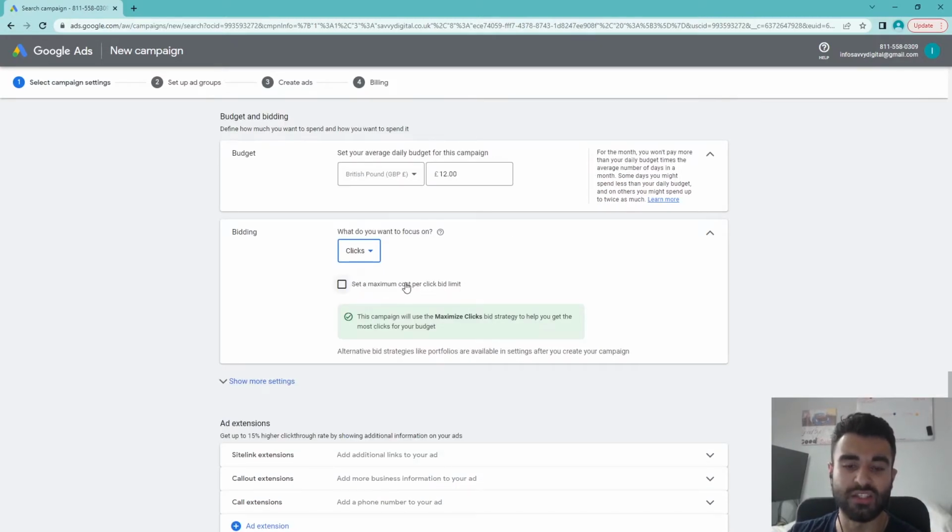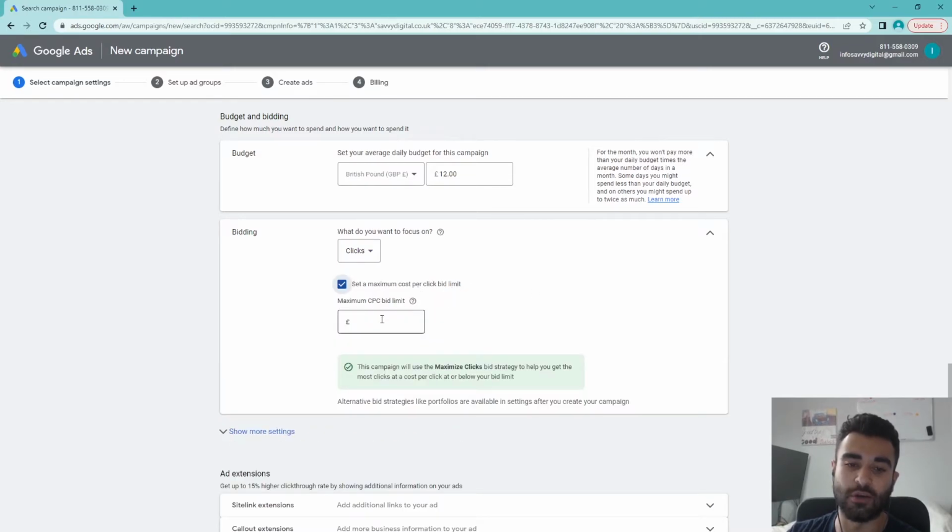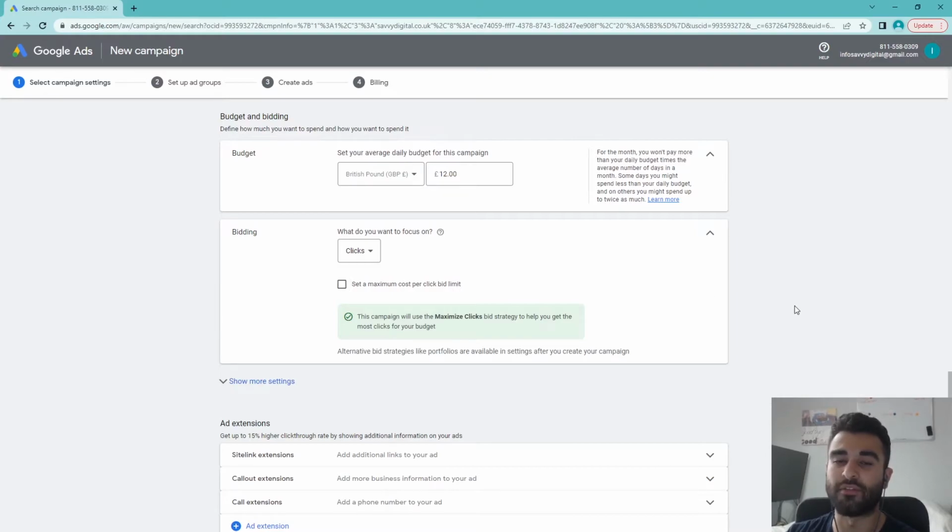So from here, you can actually set a maximum cost per click bid limit. What this allows you to do is narrow down how much you want to pay for the CPC, which is the cost per click. So I'll put a limit on that amount. And this can be good to set in the first place if you've done your keyword research and you know exactly how much you're expecting to pay per click.